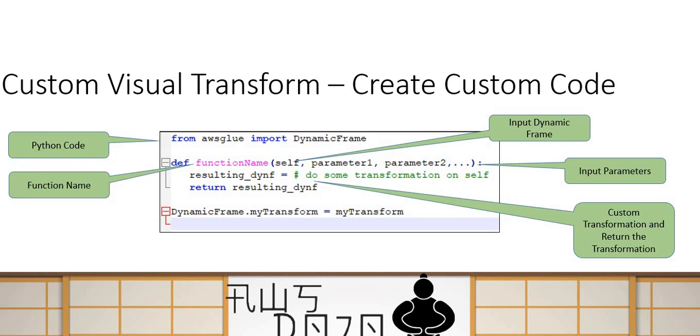It's pretty straightforward. I'm simply saying, hey, I'm passing my dynamic frame to this function along with some parameters, and you simply use PySpark code to do the data transformation on this dynamic frame. And once you're done, you simply return it. Yeah, that's what it's asking.